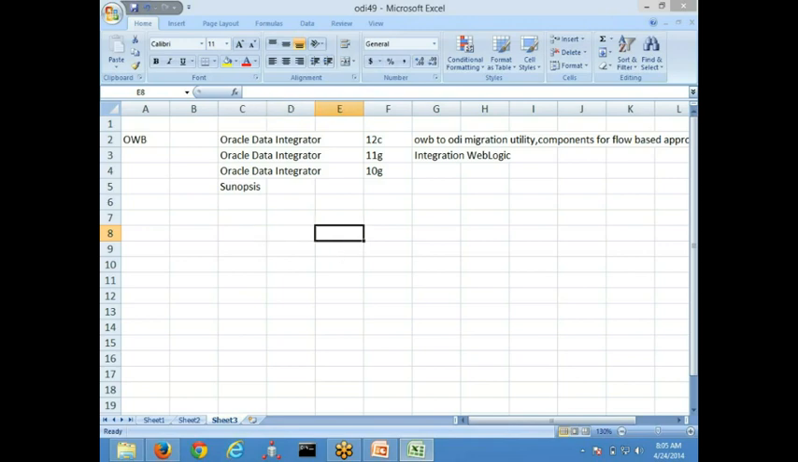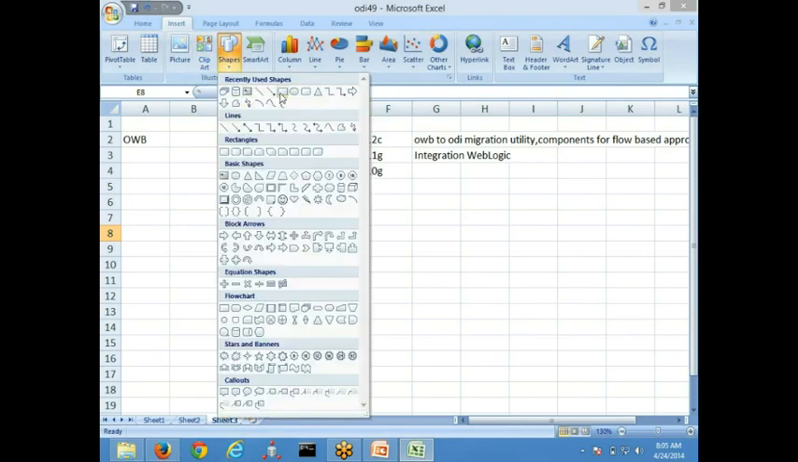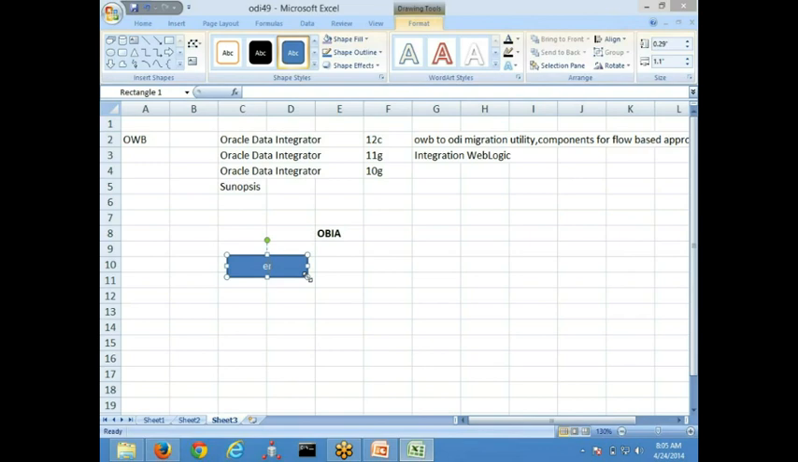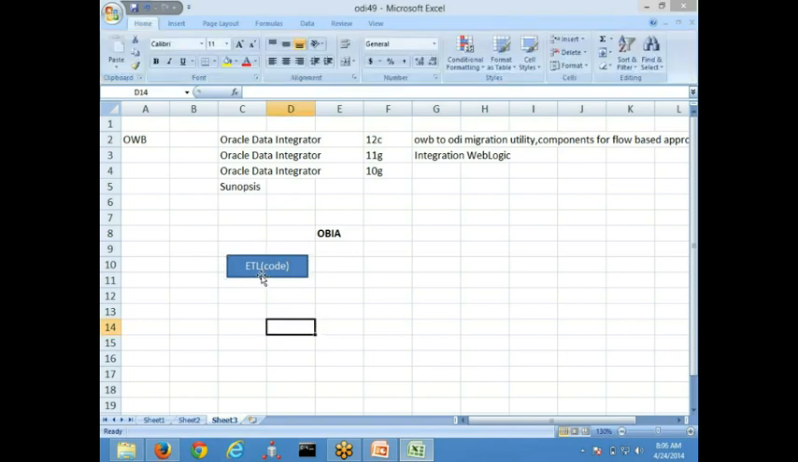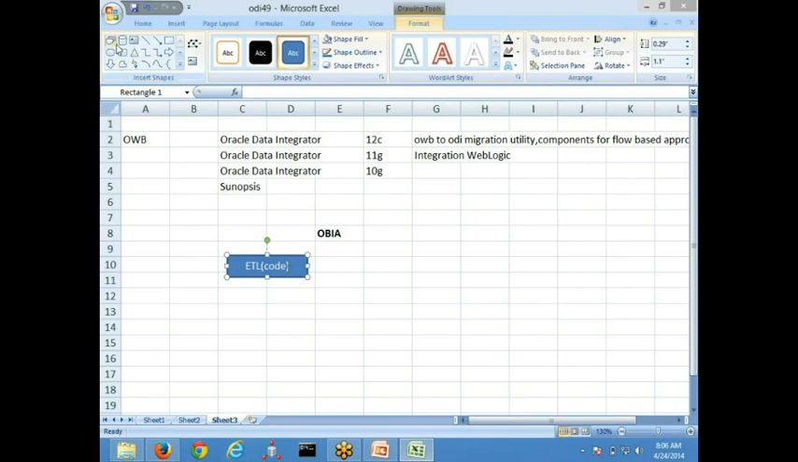So what is OBIA? OBIA stands for Oracle Business Intelligence Applications. Say, for example, if anybody wants to build a data warehouse, what are all the things we require? We require one ETL tool, and we need to develop code in the ETL tool. And what else? This is your source system, and this is your database. Then we need a reporting tool.